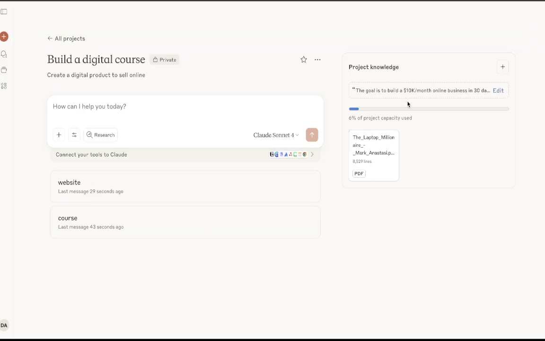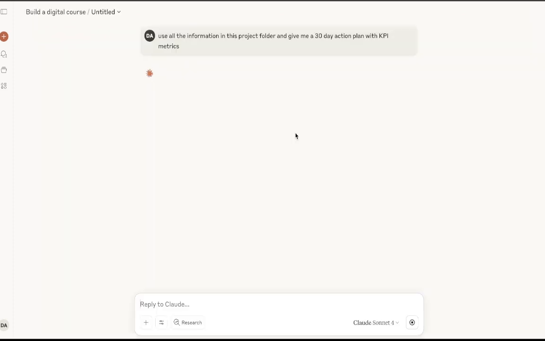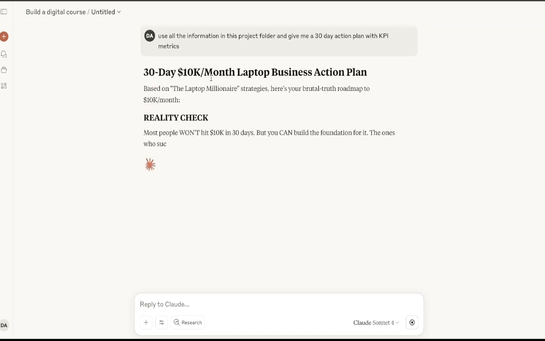Save the instruction. So now we have a custom instruction, and now all of this information is in a project file so that I could start a conversation and it could reference all of this information in your next prompt. So now I can ask it, use all the information in this project folder and give me a 30-day action plan with KPI metrics. Now it's going to use all that information in that project folder to actually execute on this bigger task, such as giving me a 30-day blueprint, for example.